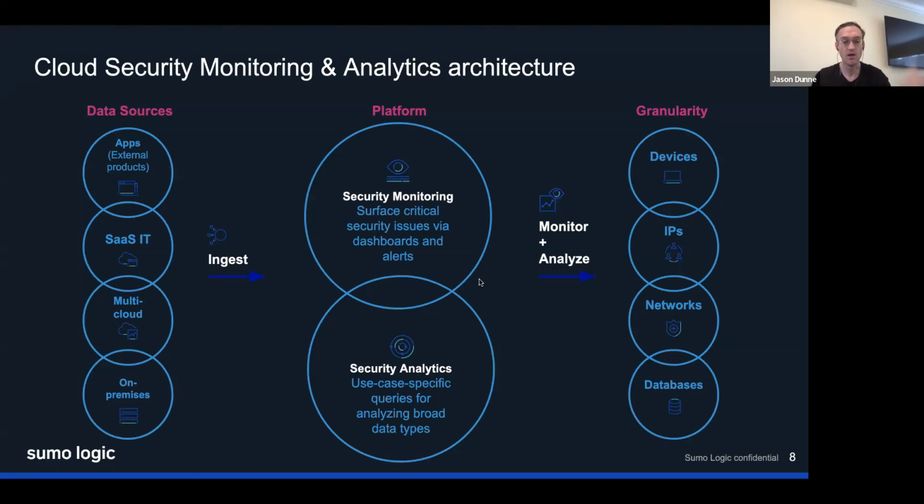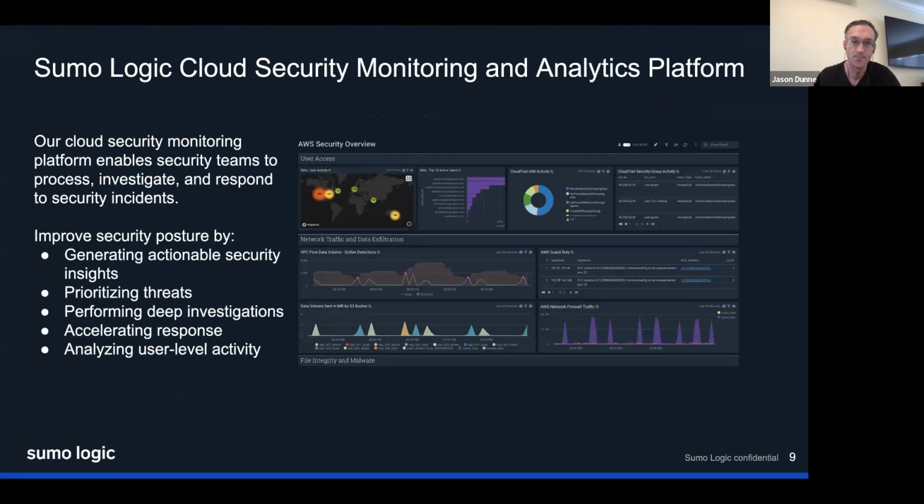And we'll talk in the demo about the overview perspective that you can achieve with monitoring through dashboards. Then you can go deeper and tune to your use case for security analytics. You're then able to monitor, analyze and pivot out at the granularity of devices, IPs, networks, databases, etc. So this is the cloud security monitoring and analytics platform, which really focuses on enabling the detection, like I said, and the processing of those detections.